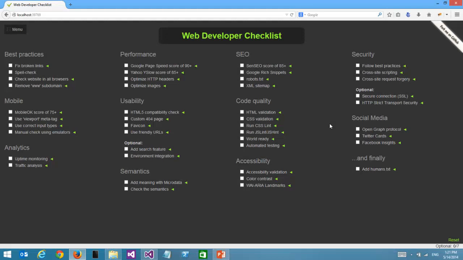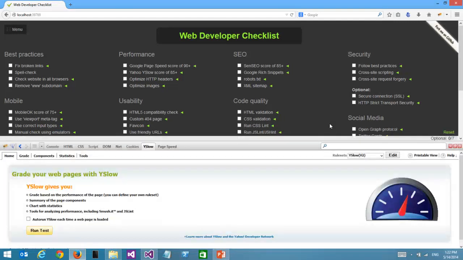Anyone here know and use those tools? Yeah? Just a few hands? All right, these are your best friends. They help us analyze and figure out what's wrong with our website. And they're plugins to Firebug. So if we open the tools here, we can see this is YSlow.